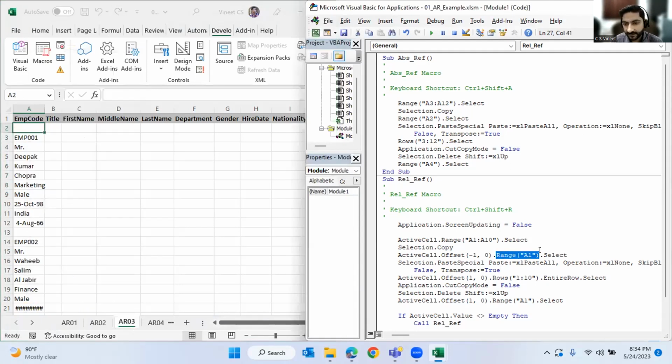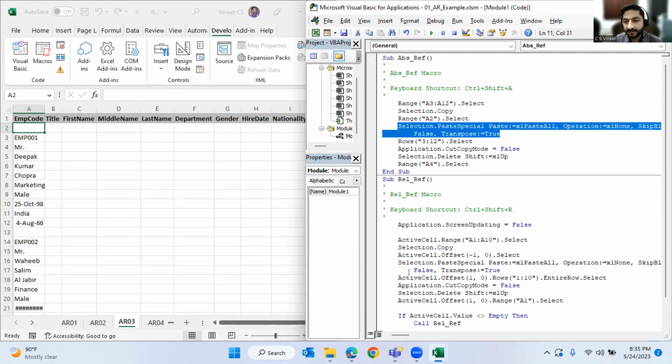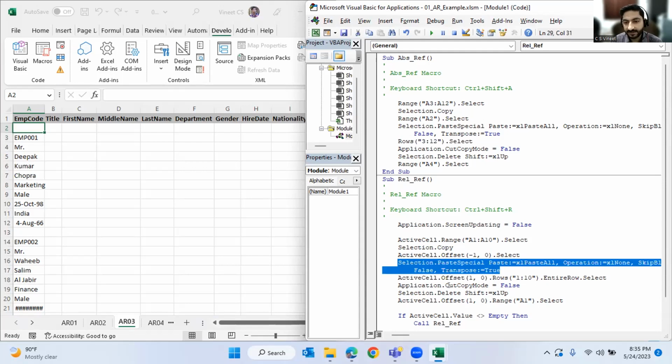So Range A1, this is not mandatory. This is the system's way of writing it, and you can even remove that, it doesn't matter at all. So Offset -1, comma 0 is enough. This is actually the big difference it is making. The rest of the code you can see, Paste Special, the same Paste Special is done over here as well.